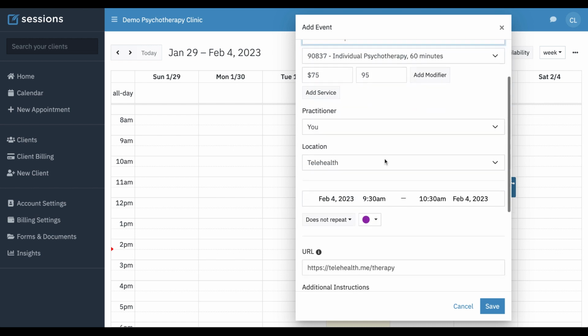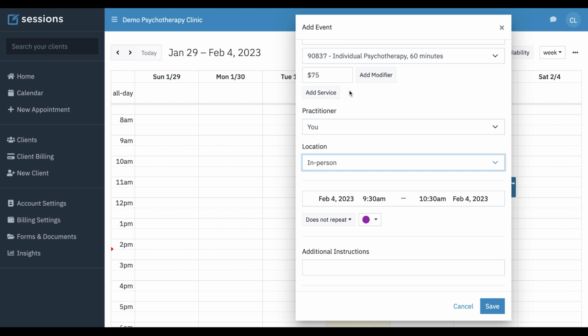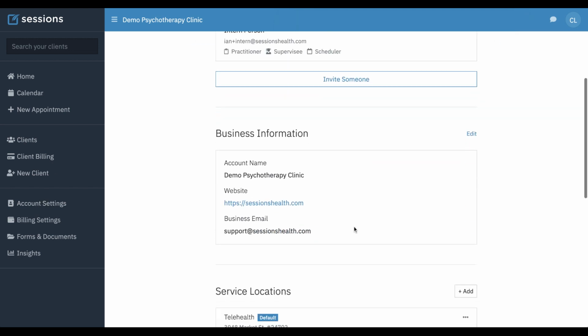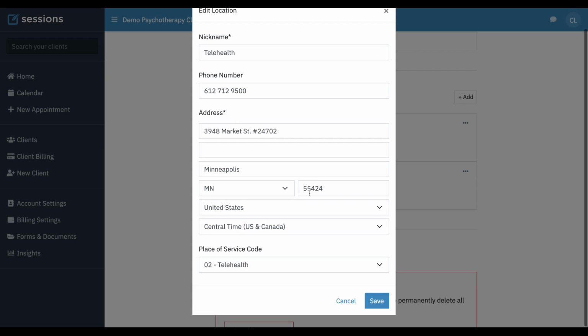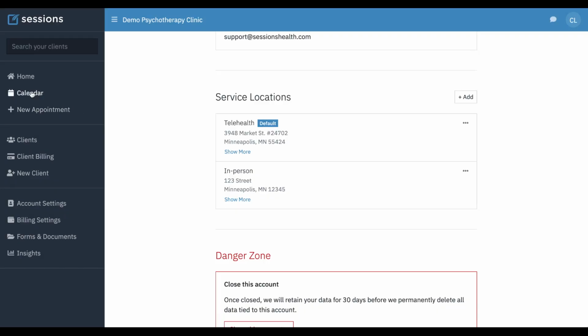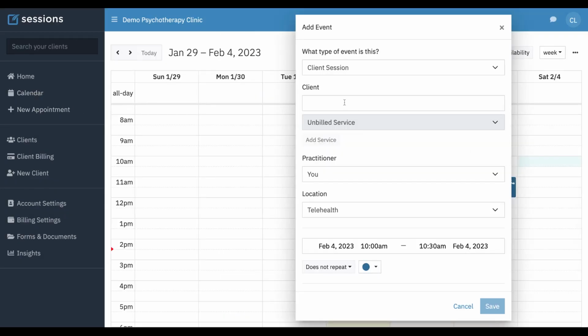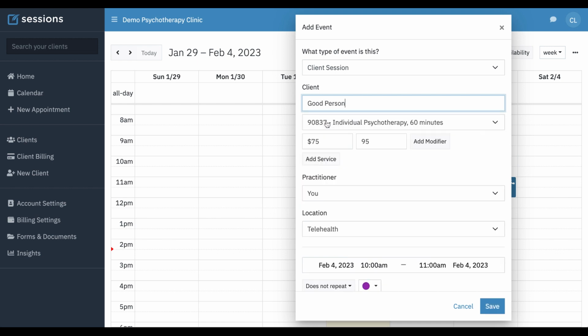The 95 modifier was automatically added because I have a telehealth location set. If it was in person, that modifier is not going to be there. And that's all based upon the location settings in your service location. So for telehealth, make sure your place of service code is a telehealth service code. And then anytime that you schedule appointments with that telehealth location, that telehealth modifier will automatically be added.